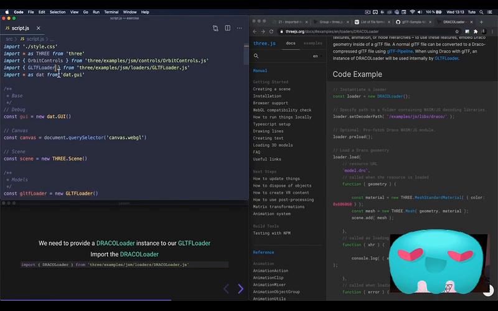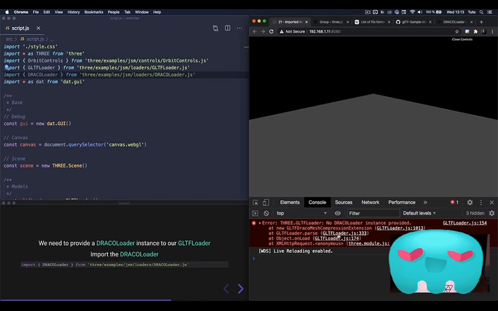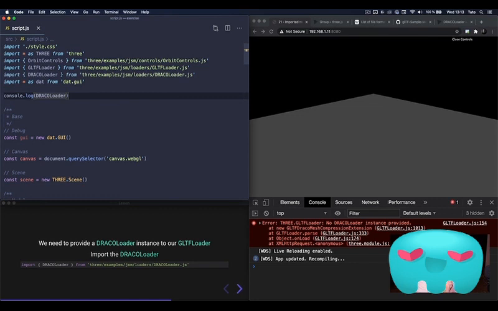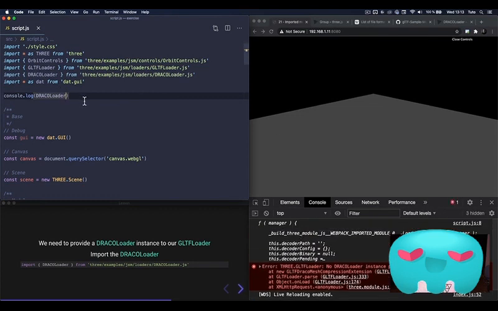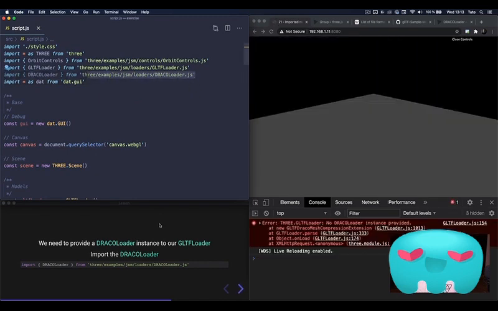Like the GLTF loader, we cannot access the Draco loader directly in the THREE variable. So we have to do DRACOLoader, with Draco in uppercase, from three examples jsm loaders. It's almost the same, we just need to replace it with DRACOLoader. We can save just to make sure that we don't have new errors, and you can log the DRACOLoader before the error occurs. And yeah, we get a function, which is great. If you get new errors, maybe you did something wrong, check the path.